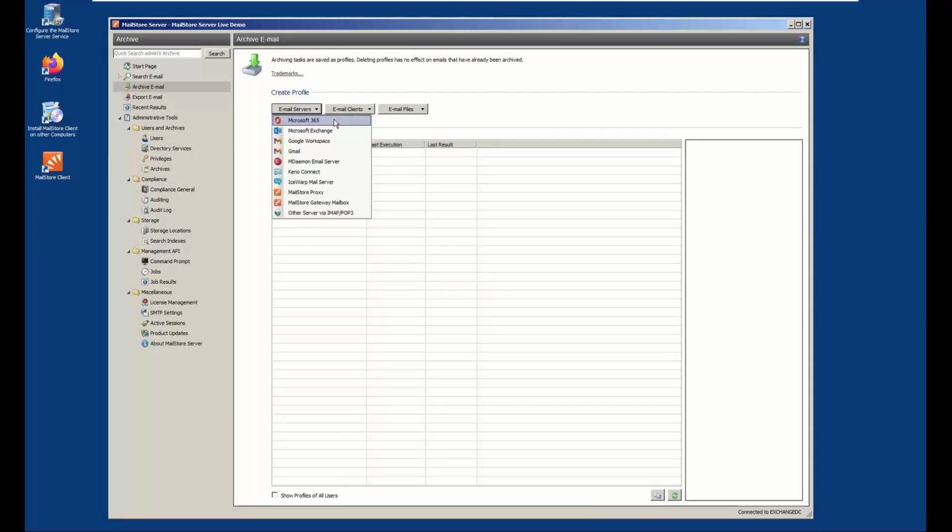So MailStore can archive from a variety of services. We're going to be looking at Exchange today, but you're certainly not required to have an on-prem Exchange. This can be used for archiving from hosted Exchange platforms as well. Although if you're using Microsoft 365, you should use the dedicated profile for that, as it'll integrate with there a little bit more directly. Similarly, you can archive directly from Google Workspace or from Gmail.